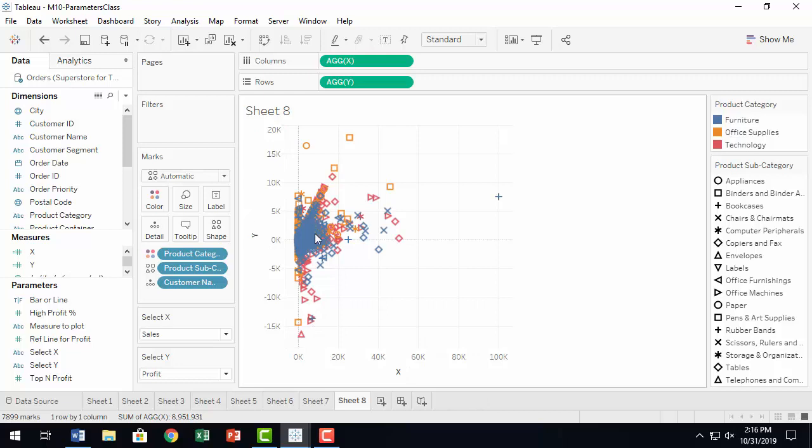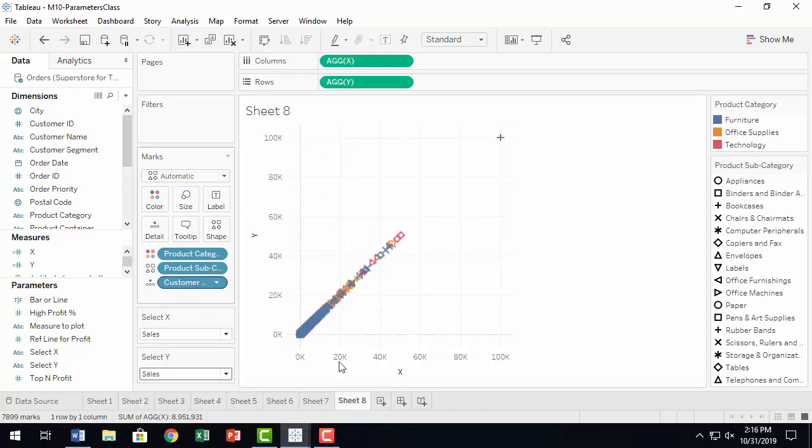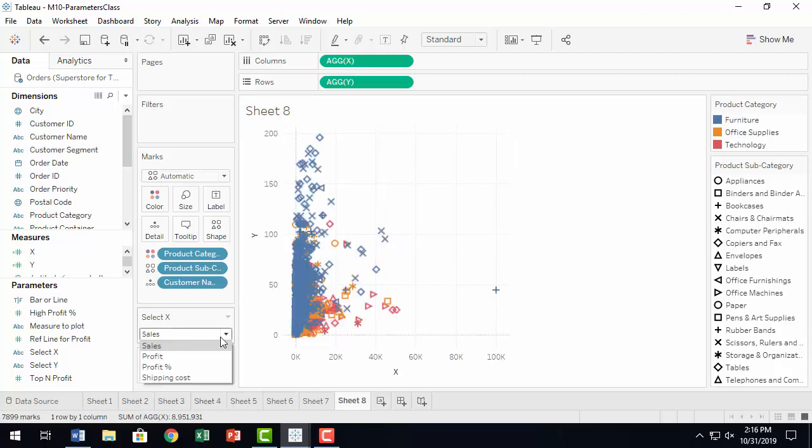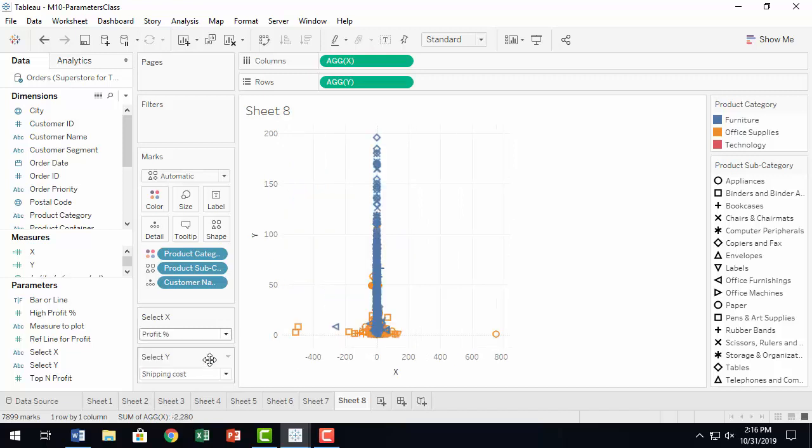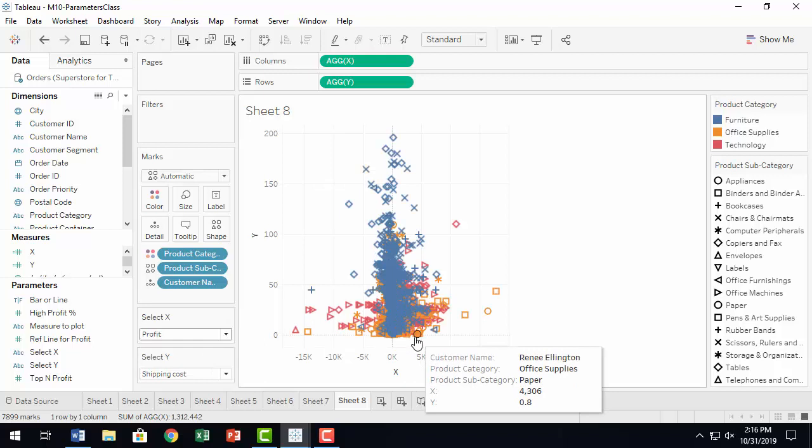So then we have profit and sales. Okay, so if I change this to sales in both places, then you're going to get a 45-degree line. So this is not very meaningful. So shipping cost and profit percentage or profit. So now you have the flexibility of choosing one of the 4 measures for x and another measure for y.